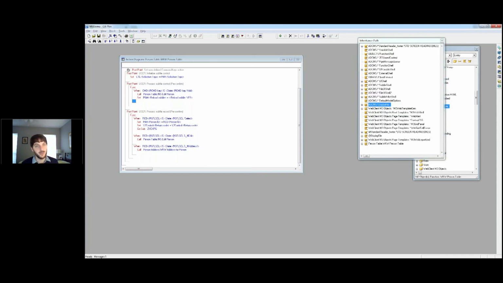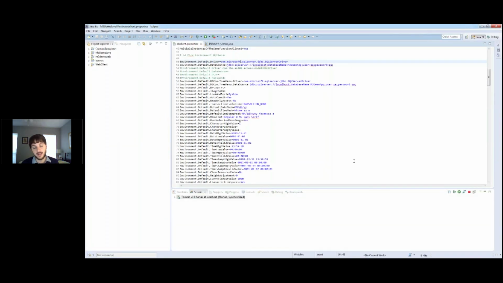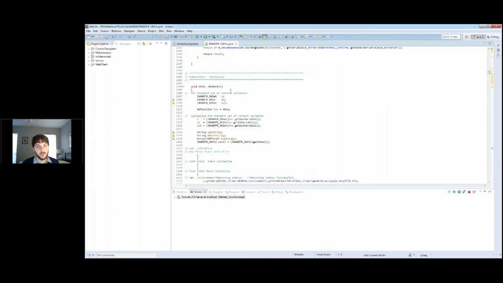And so finally, I want to just give a small tour of the Eclipse development environment. In the Eclipse development environment, this is basically what's handling actually building all of our Java code and deploying everything out into the web. And so here's an example of our work with persons table.